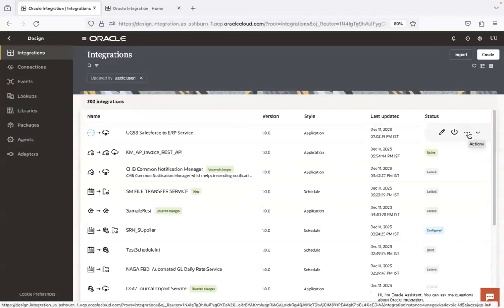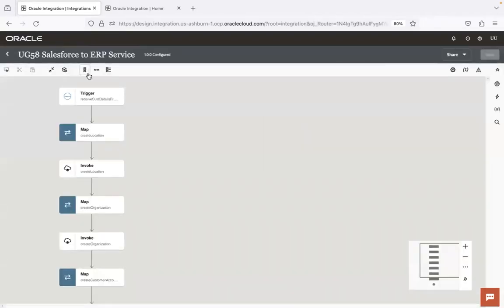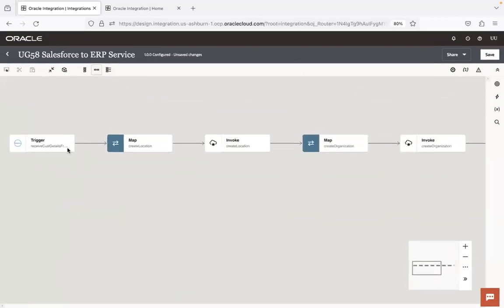I'm going to edit it, that is in configured state. If you look at this integration, this integration would be triggered by Salesforce. And if you look at this node, guys, when you create an integration, you would basically see a blank screen. First of all, you don't see any nodes. And you need to click on a plus icon first, and you need to configure the first connection.